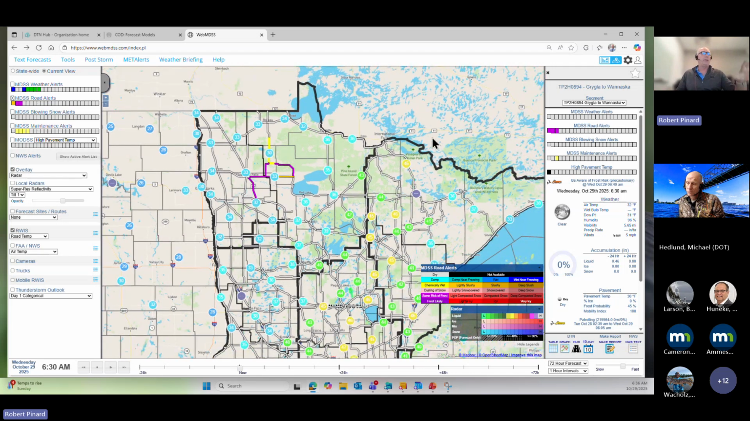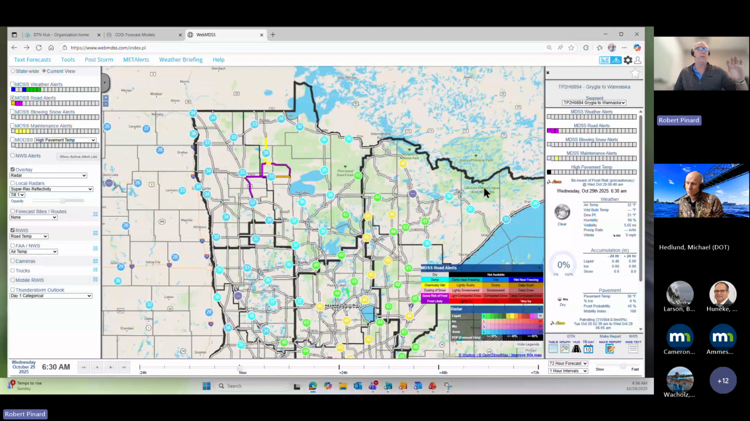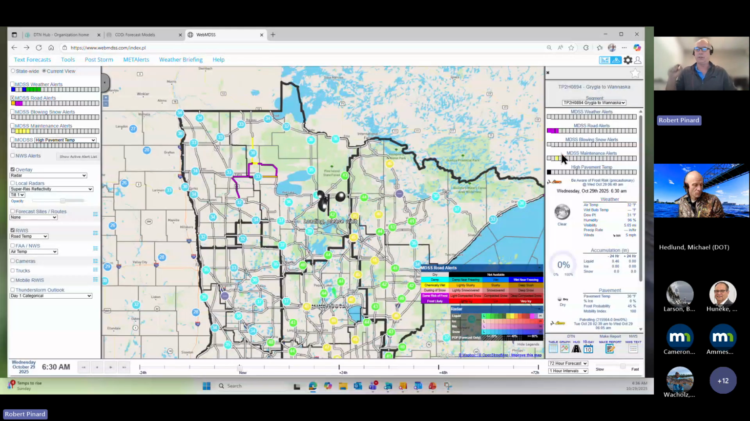I'm not going to bring it up, but you can see these same alerts in the app itself, if you use the app that goes along, the WebMDSS app. Basically you're going to see the same thing. You're going to see those colors. They should be the same. You can toggle them off and on within the app as well.